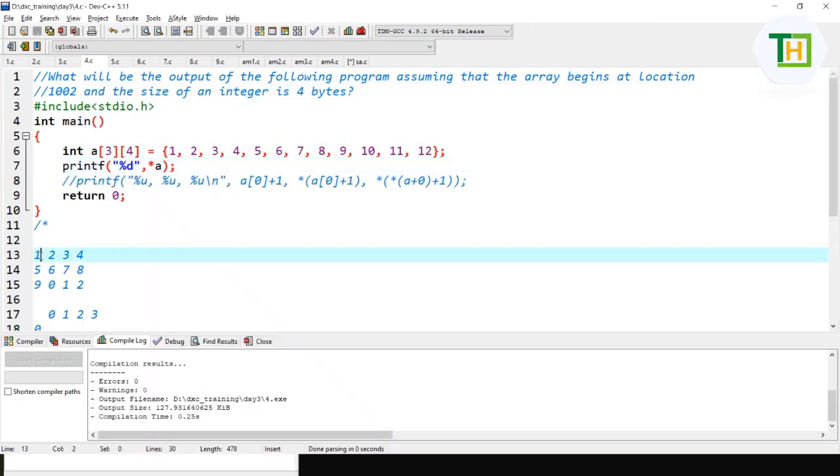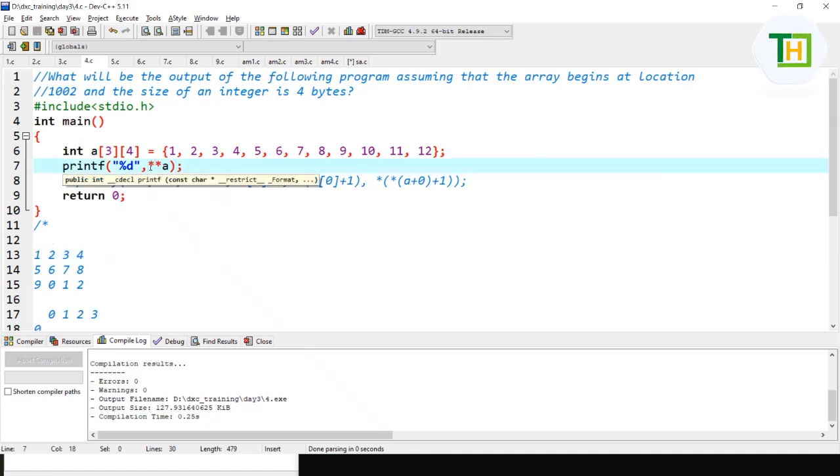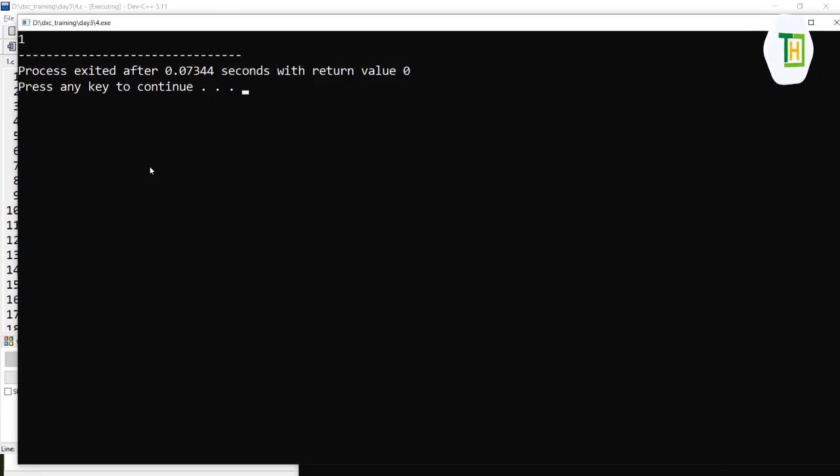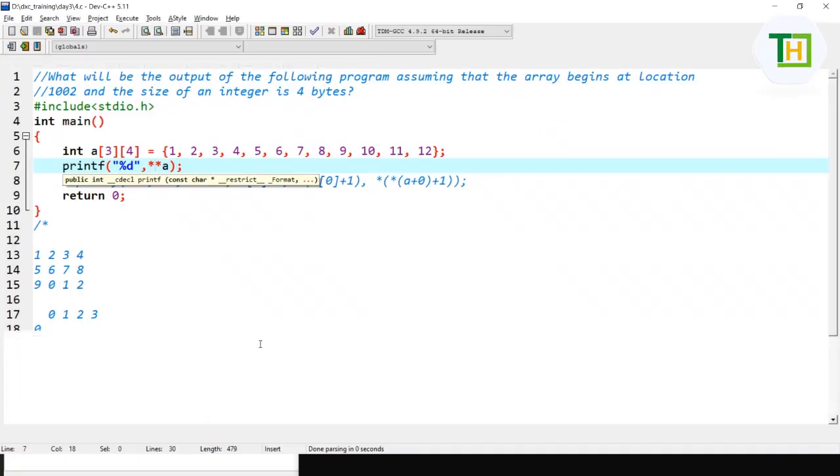Now it is going to be the first row's first value's address. Now again I am going to print here star A. Now it is going to print 1 here. Is it clear, everyone?